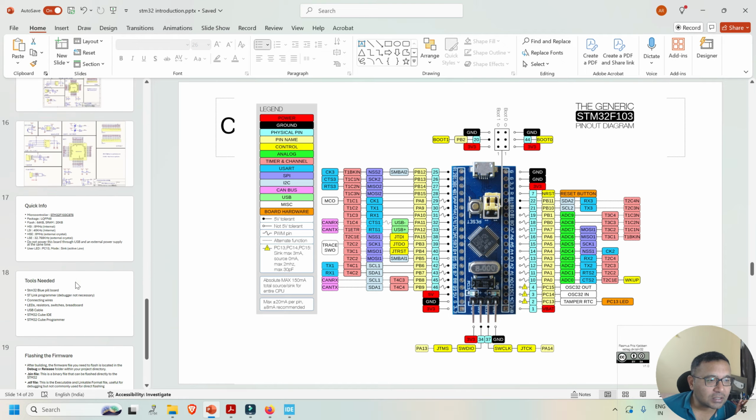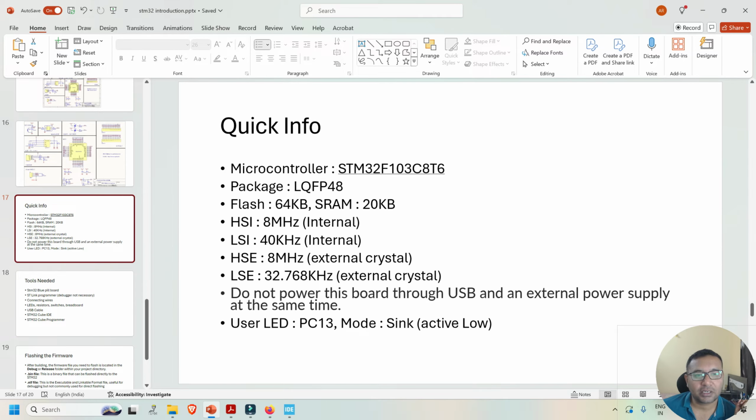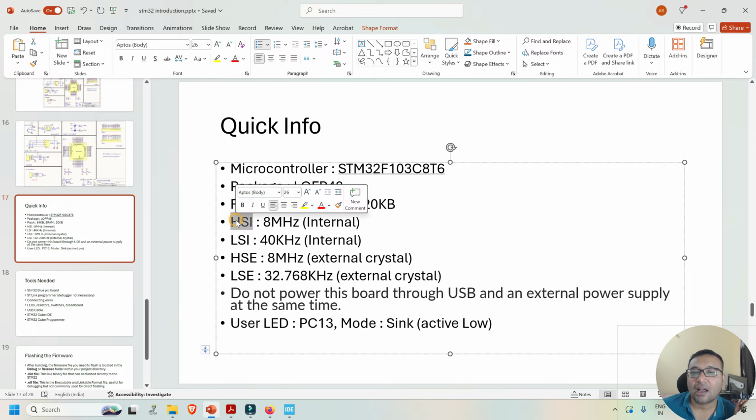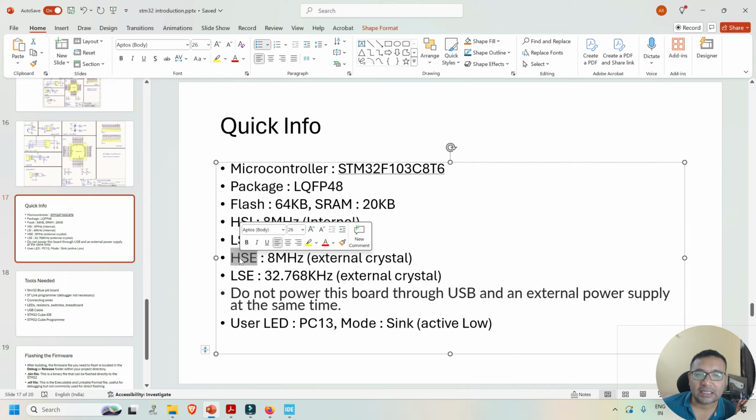There are different clock sources in the STM32 architecture, and they are named like that. So HSI, LSI, HSE, LSE. HSI is basically an internal clock. LSI is also an internal clock. This is a high speed internal clock, this is a low speed internal clock, and this is a high speed external clock, and this is a low speed external clock. So you have the option to either use the internal clock source or the external clock source. Simple. The nomenclature is not difficult to understand.